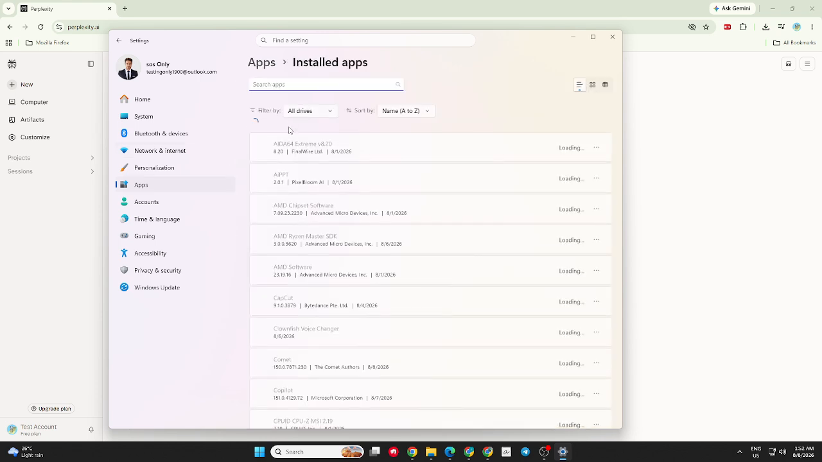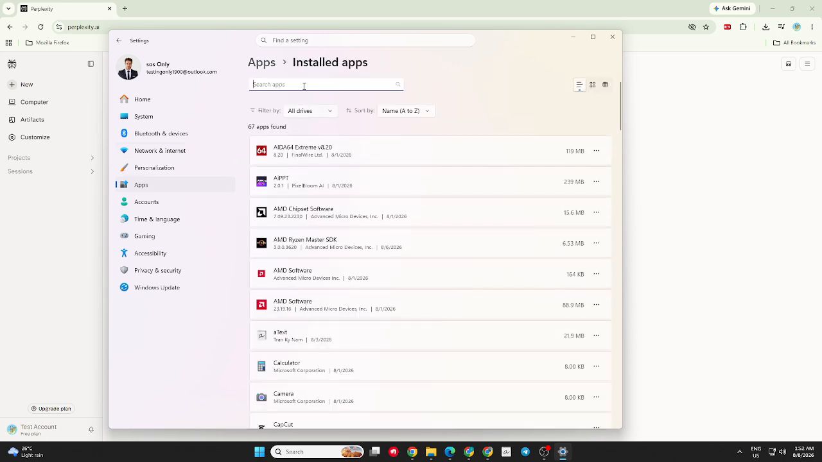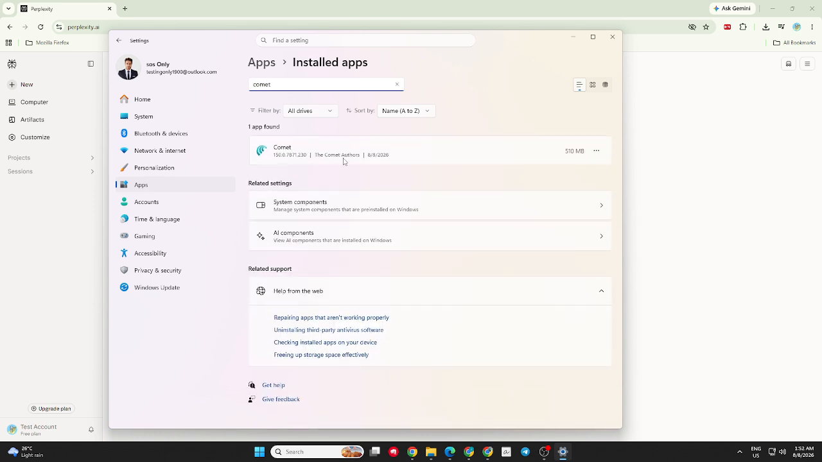Then click the search bar near the top of the page. Instead of scrolling through the entire list of installed applications, simply type Comet into the search field. Windows will automatically filter the results and display matching applications, making it much faster to find the browser you're looking for. When Perplexity Comet Browser appears in the search results, click the three-dot menu next to it to reveal additional options. Then select Uninstall to begin the removal process.